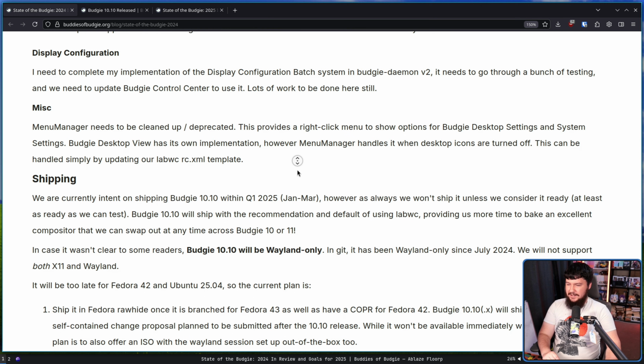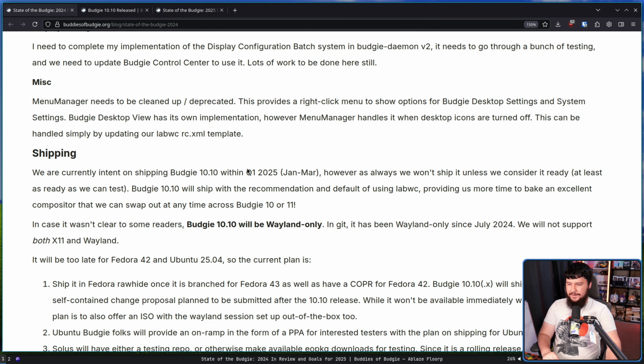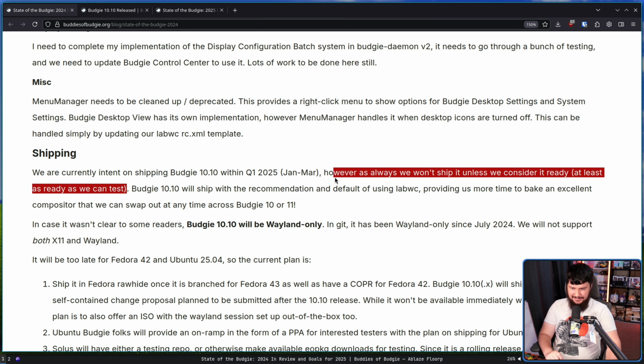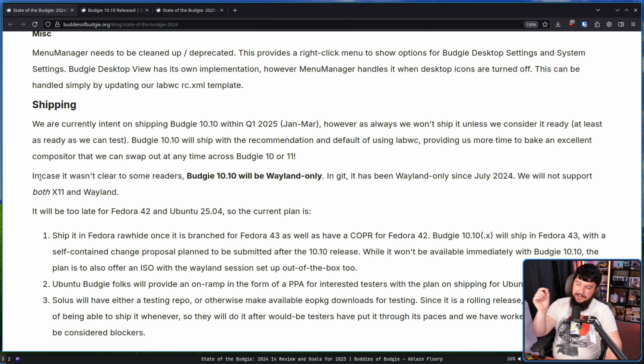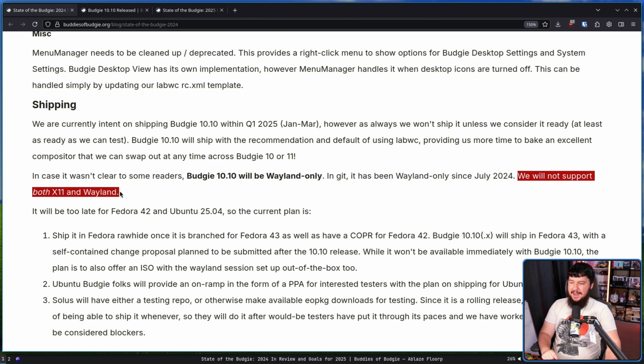We are currently intent on shipping Budgie 10.10 within Q1 2025, January to March. However, as always, we won't ship it unless we consider it ready, at least as ready as we can test. And well, obviously it wasn't considered ready. And in case it wasn't clear to some readers, Budgie 10.10 will be Wayland only. In Git, it has been Wayland only since July 2024. We will not support both X11 and Wayland.